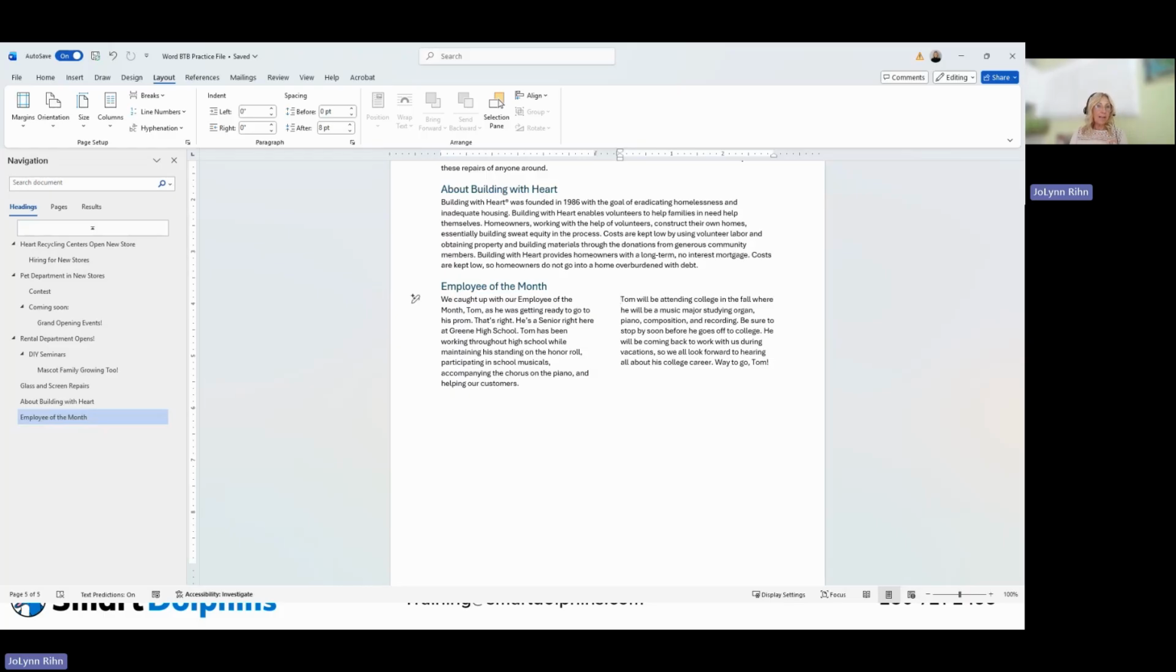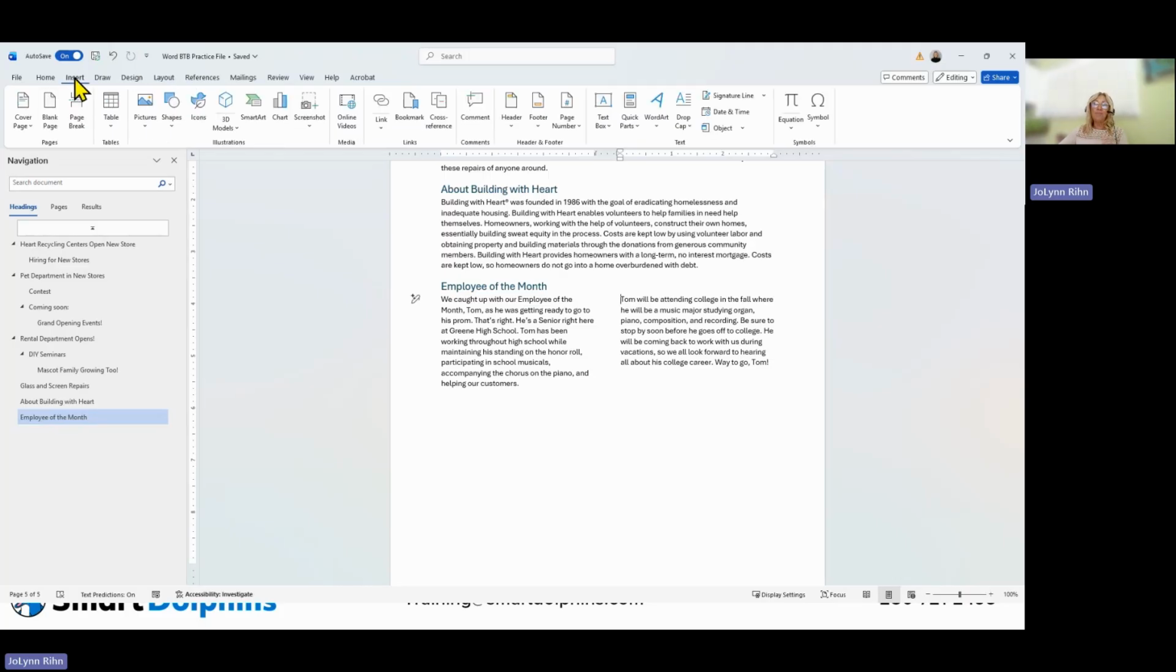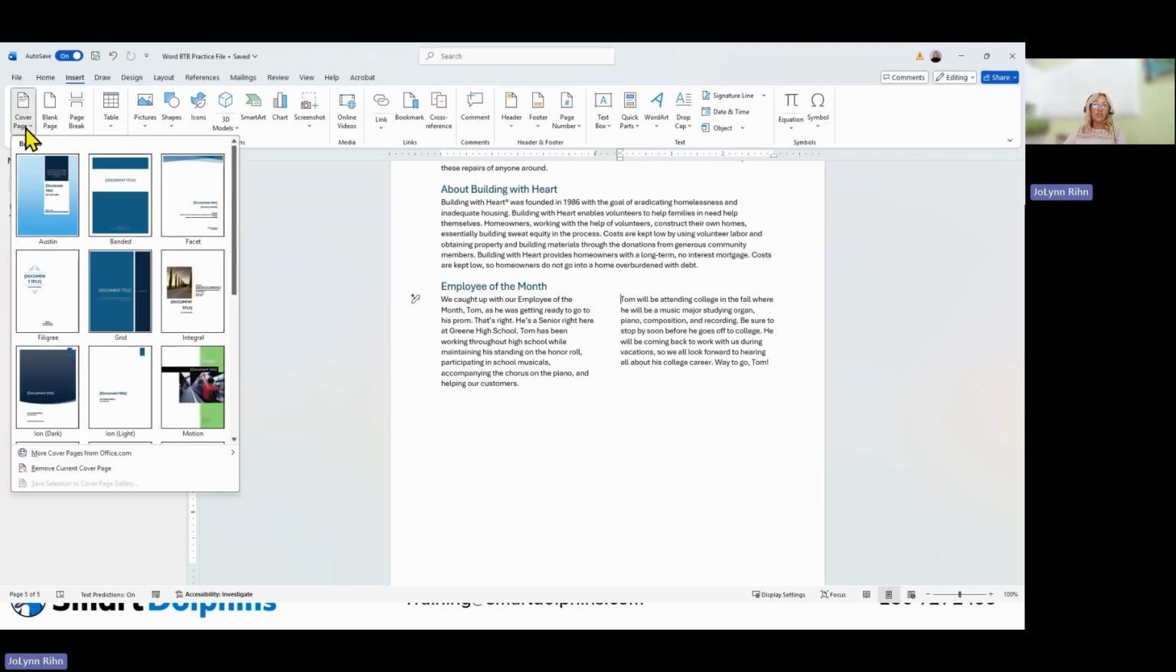Right now I happen to be on page 5. I don't have to move to the top of the document to add a cover page. I'm going to go to the Insert tab of the ribbon, and on the left-hand side of the ribbon, we have built-in cover page options that automatically add the cover page as the first page of the document. I'm going to click the drop-down for cover pages.